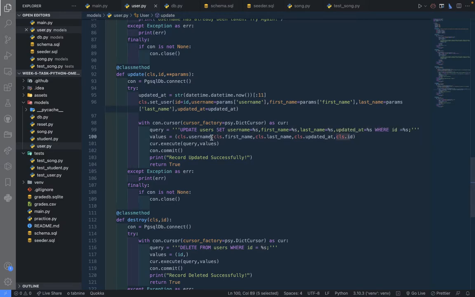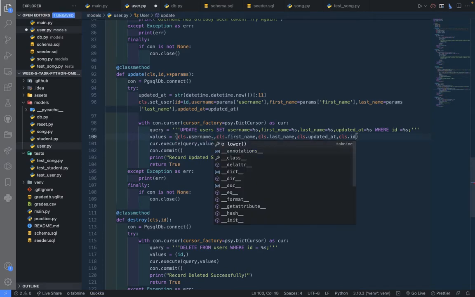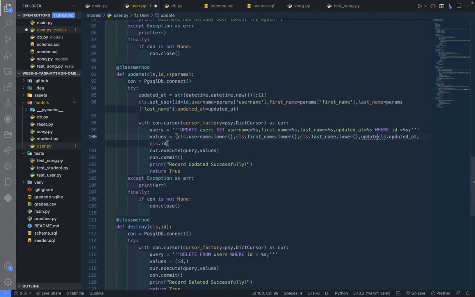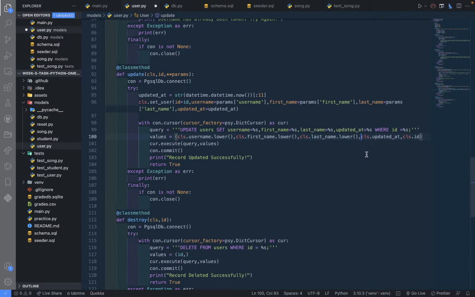So what we should have done here is also to make it lowercase. So we'll say lower here, lower here, and here dot lower, and the last name dot lower, because I want everything in the database to be lowercase. Yes, in the table to be lowercase. So I think this is fine. User updated at, and now this ID is from what we fed it, taking the ID here.